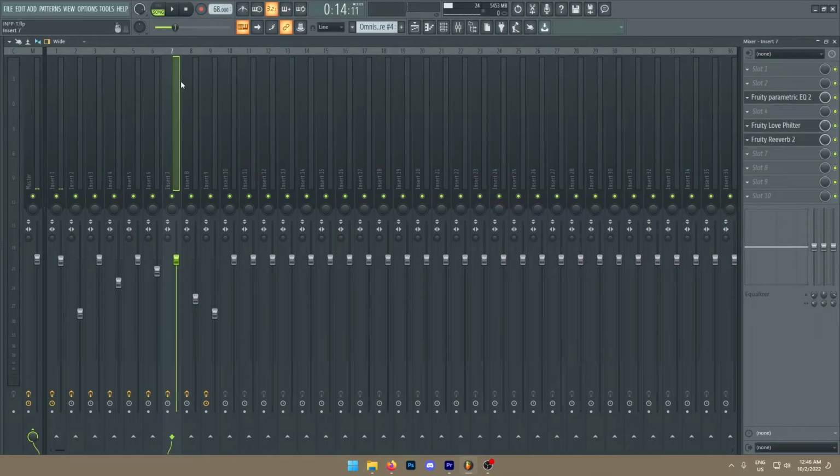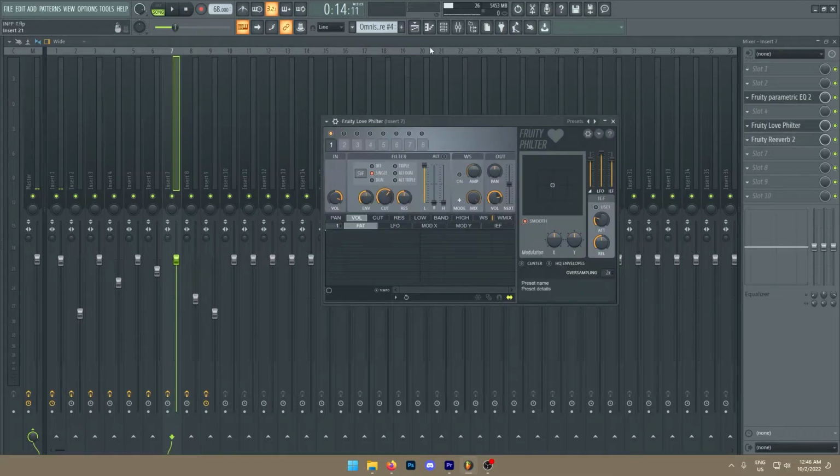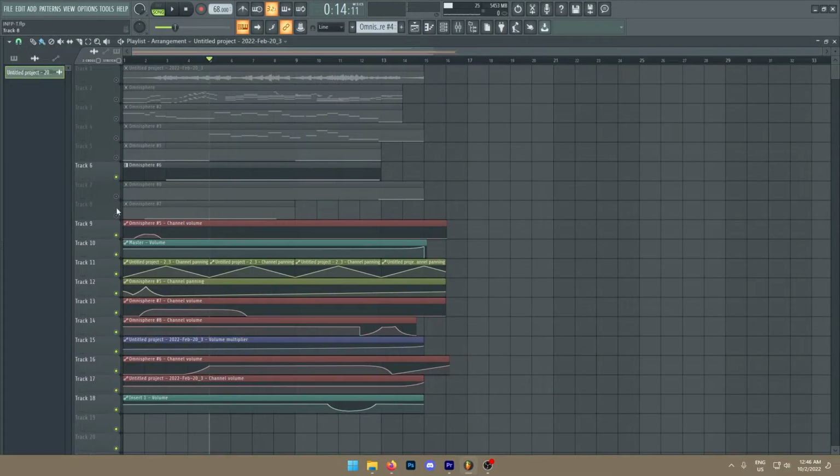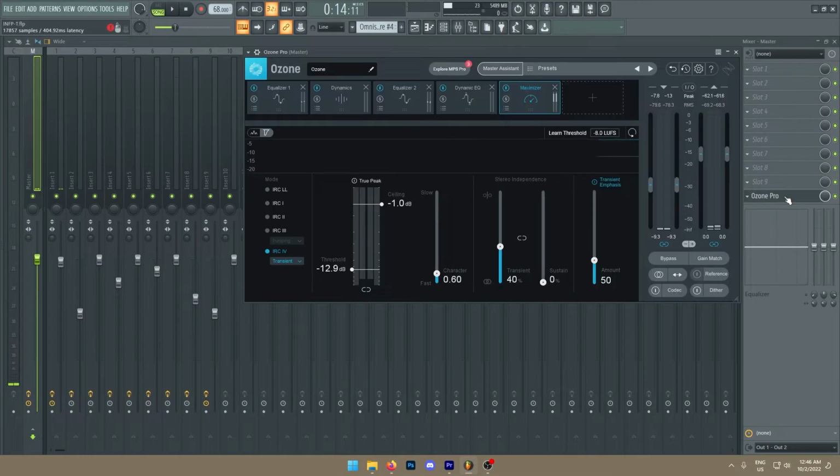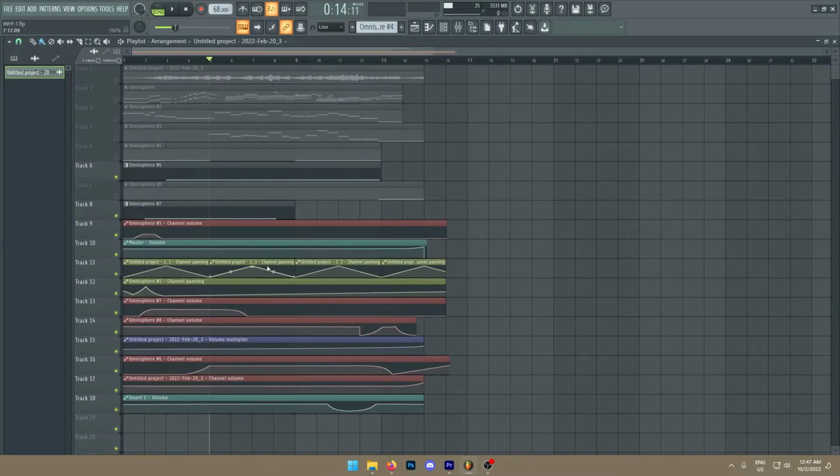And I added the Love Filter plugin again for the campfire section right here. And now we can move on to the mastering right here, this master channel. Nowadays, for most of my tracks anyways, I use Ozone Pro. It's like a godsend for me. It literally does everything. And then now moving on with the automation.